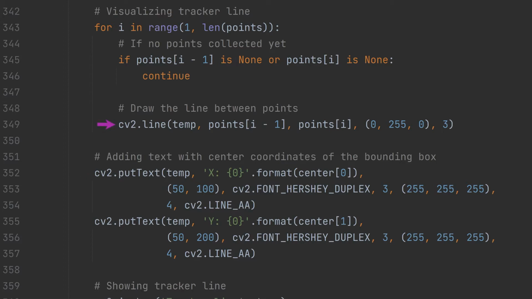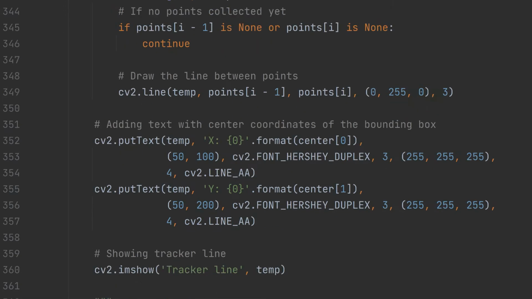To draw a line between already collected center coordinates, we apply OpenCV function cv2.line passing as first argument prepared NumPy array with image, start point to draw the line, and end point. We also specify color of the line and its thickness. Later, you can experiment and change these arguments to find better options for your own project.